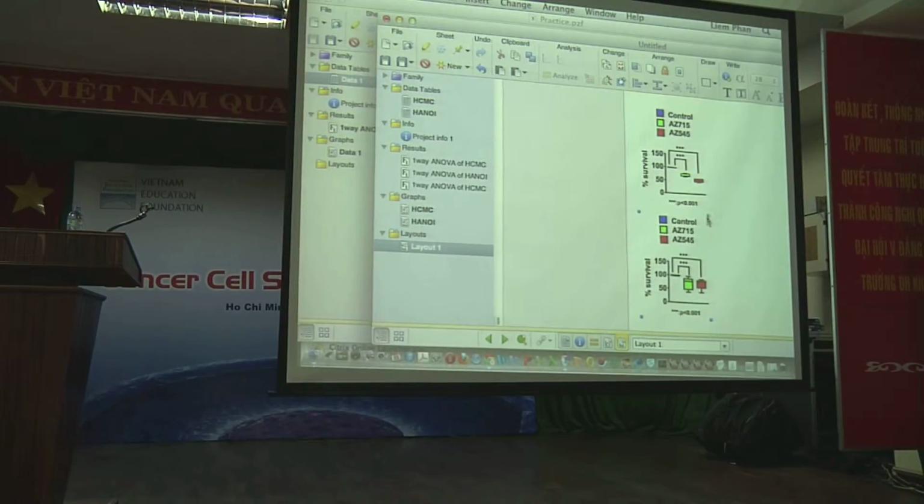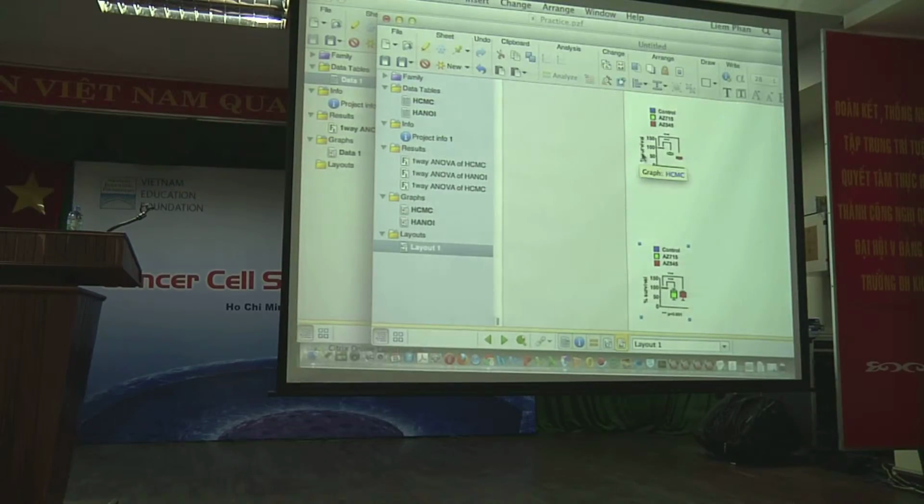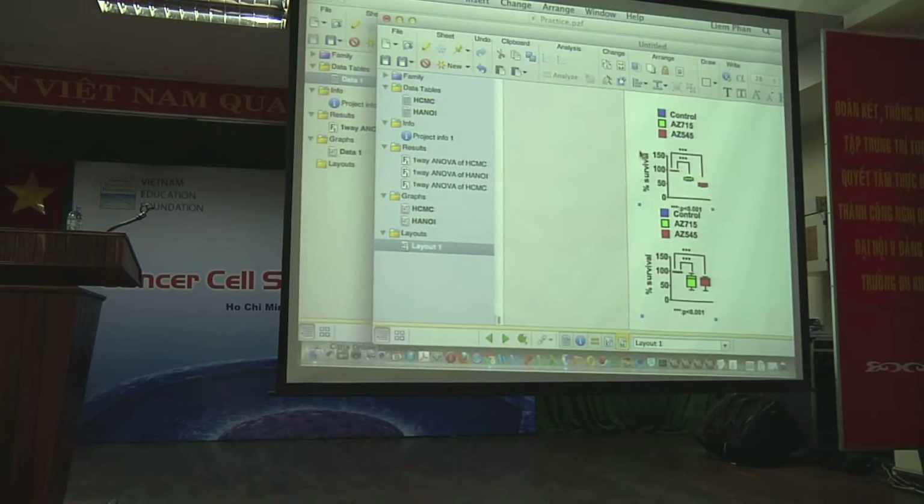And the interesting thing is that if I change the size of one graph, it's going to ask me whether I want to change the size of the other graph to match or not. It's very important because when you make a figure, we need to have all these graphs having the same size to make the figure look nice. Okay, so if it changes, you see it completely changed to the same size. Increase it, it asks me again. I say yes, I increase.